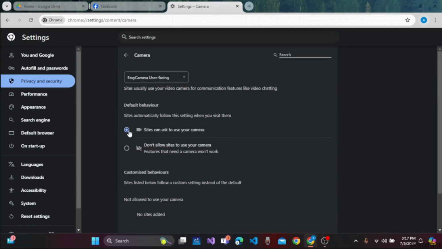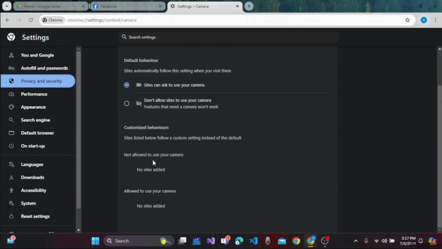Select Camera and toggle on the button for sites can ask to use camera. If you see Facebook website here under Not allowed to use camera, remove it.